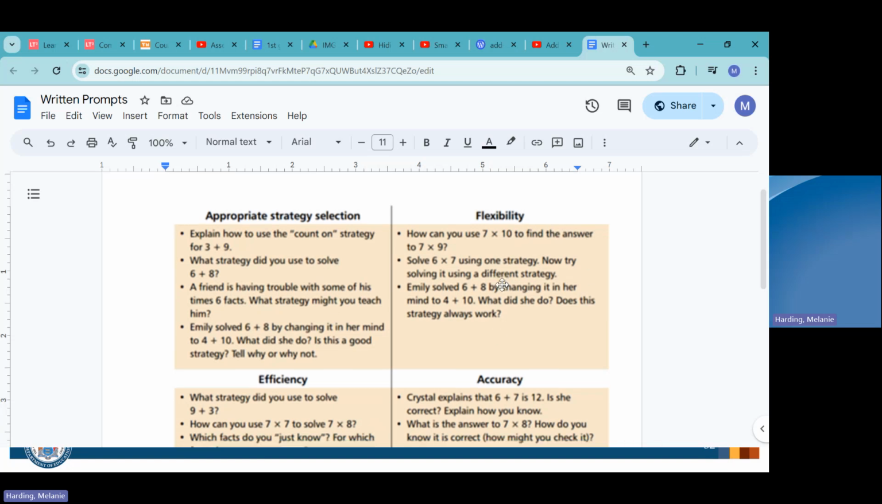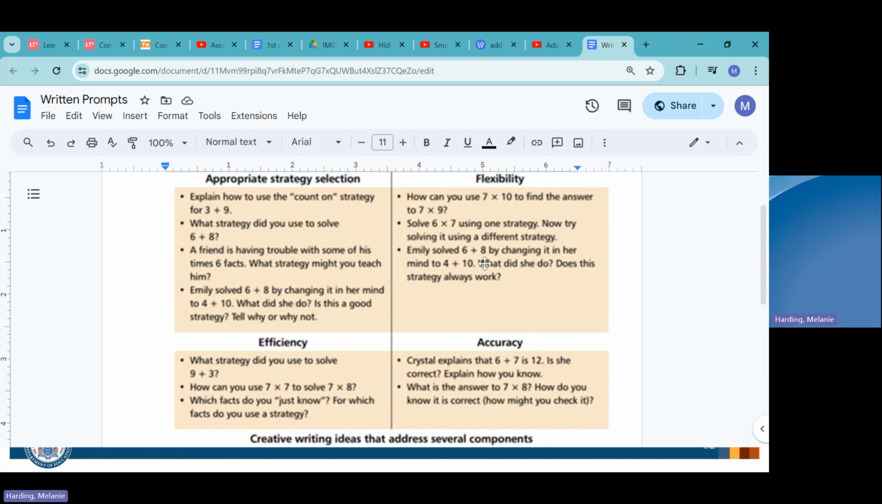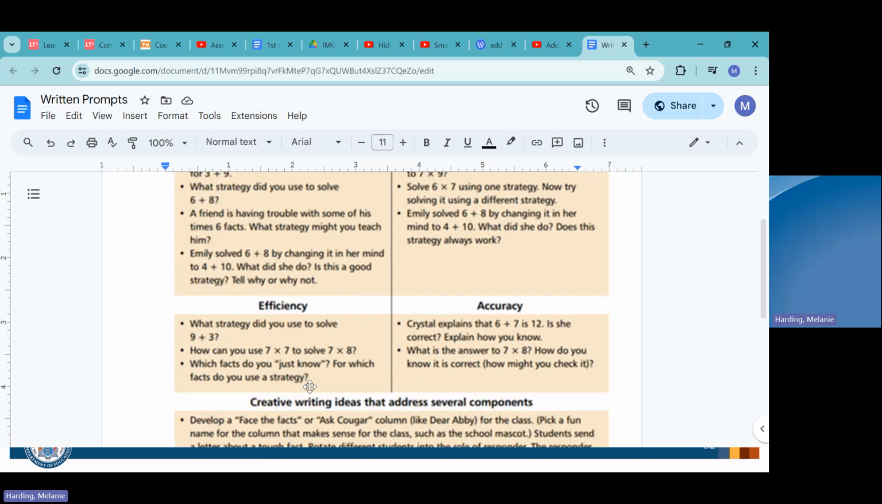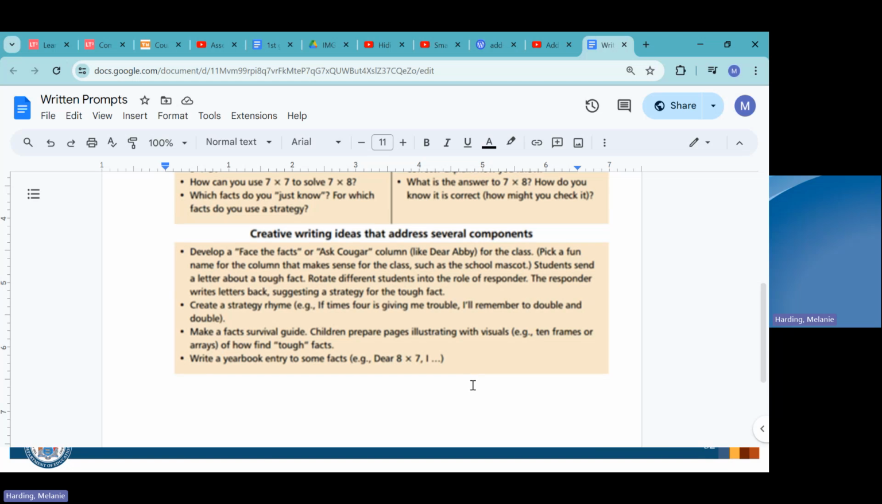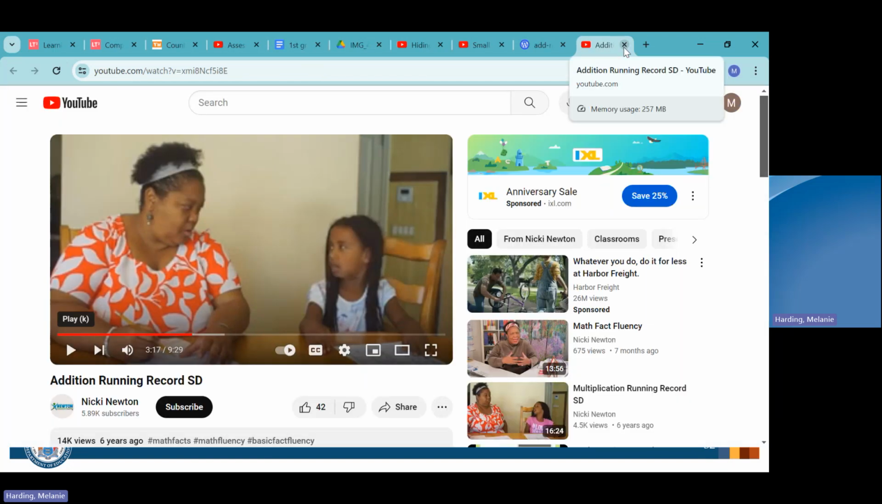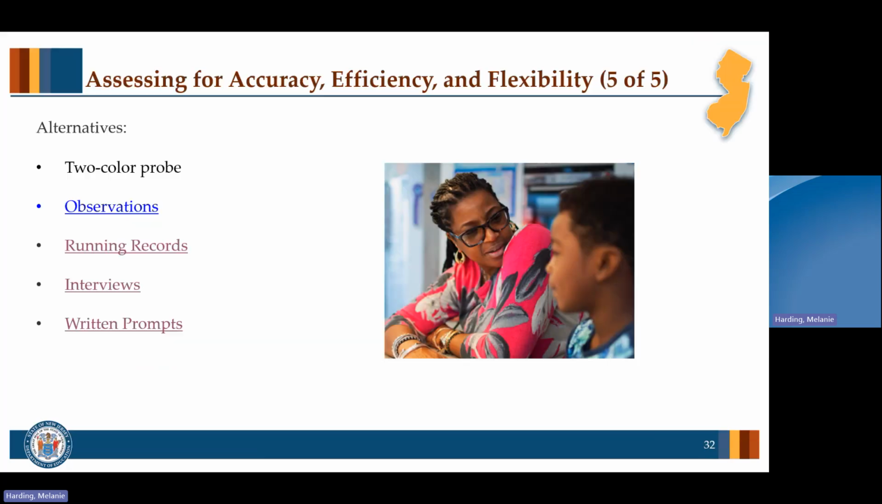Or flexibility. Here's some prompts for flexibility. I solved 6 times 7 using one strategy. Now try solving it using a different strategy. Efficiency. What strategy did you use to solve 9 plus 3? So on and so forth. And accuracy. What is the answer to 7 times 8? How do you know it's correct? How might you check it? And then just some fun creative writing ideas like a Dear Abby column for facts. So these are just some fun writing prompts that gets kids thinking about facts more.